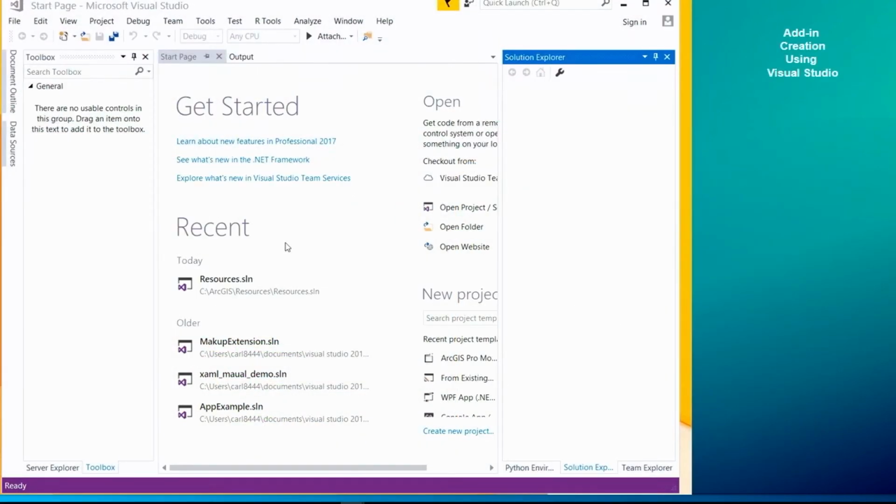So I'm going to pass it over to Carlos now, and Carlos is going to walk through what our actual add-in does and show you the power of the add-in, and then he's going to walk you through how it was created.